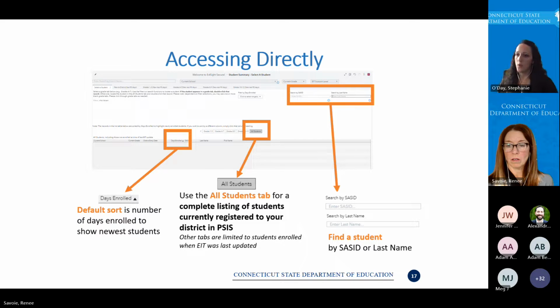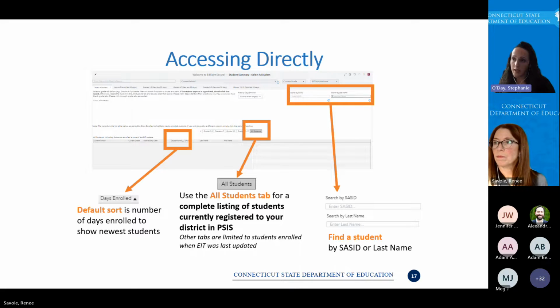The reason you might want to view the history only version is because depending on when EIT was last run, we might not have that dashboard view for a student in the student summary. As we discussed, we just recently ran EIT, so all of the students should be included in the modeling, which means they will have a version of the student summary with that dashboard. But at different points in the year, if we haven't recently run EIT, then you would still be able to access a student summary. It would just be one without a dashboard.